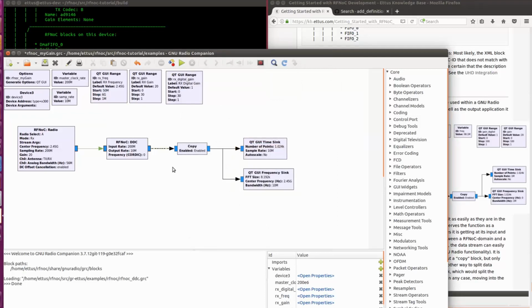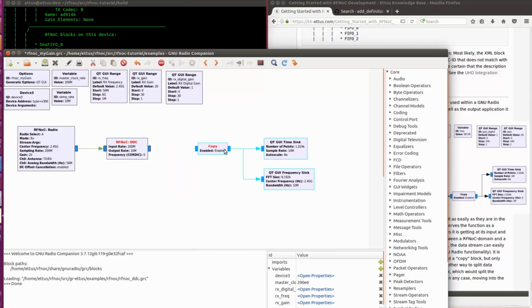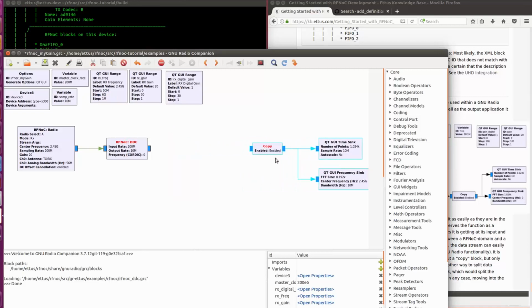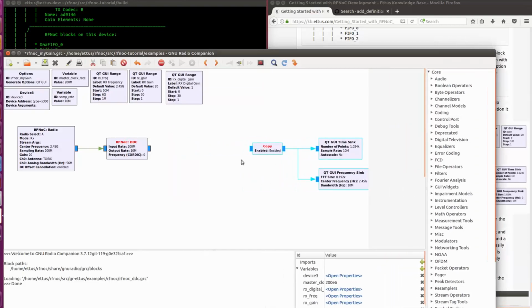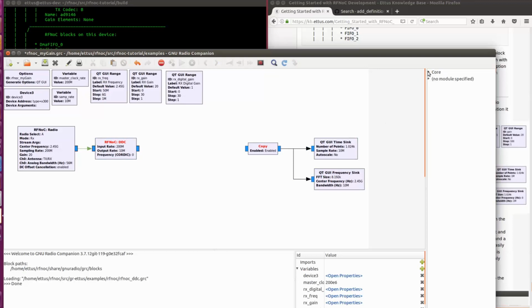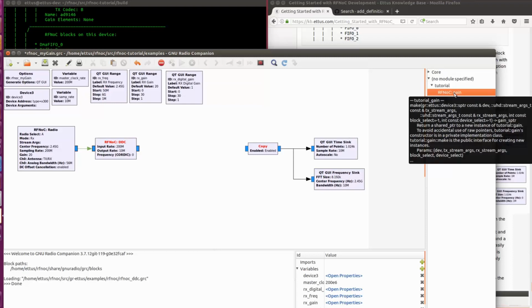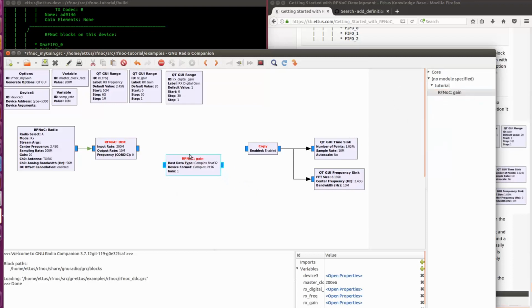We need to delete this connection. Remember, we already have a DDC block in there. We left it in there, so we can leave that block in there. It's actually going to become important in a second because that's the block that actually does the downsampling for us. So we actually did want to continue to have that block in there. Okay, but what we are missing is our gain block. So let's see where that might be. Okay, under here, under tutorial, which is our OOT module, there it is, the RFNoC gain block. Let's connect it up.